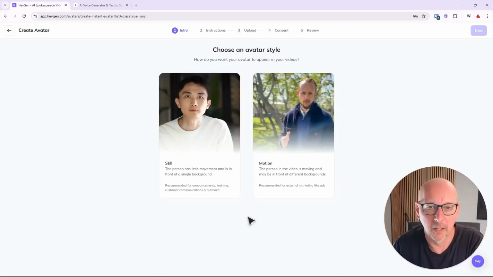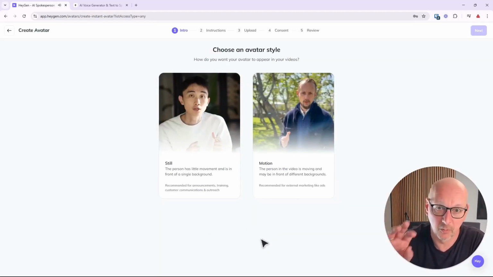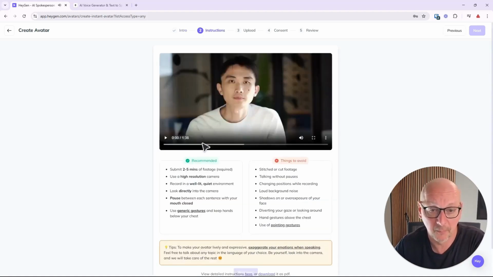And now, it depends, which avatar style do I want to have? There's the normal still option, and there's the motion option. So, I can actually create an avatar in motion as well. That means I need footage of myself walking around. But I'm going to go with the still video now, where you usually just film your upper body and try to have as little movement as possible in the shot. And he also explains a bit about it here. I'm going to skip over that part now.